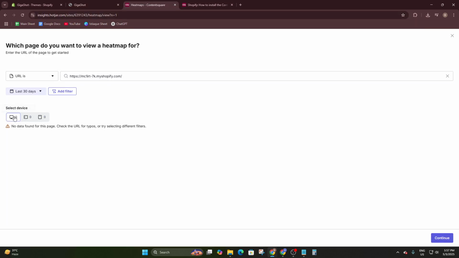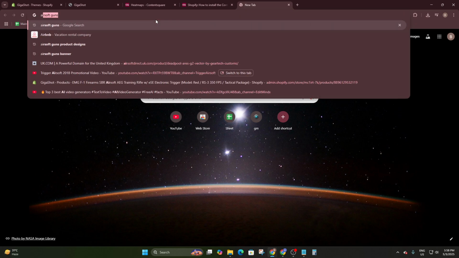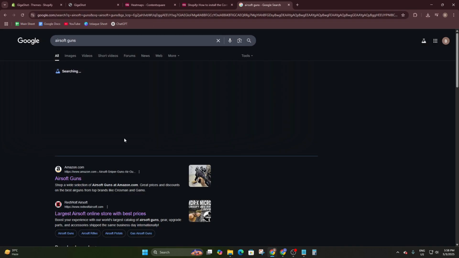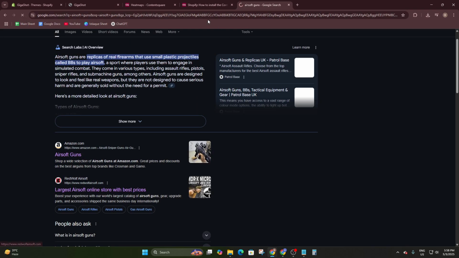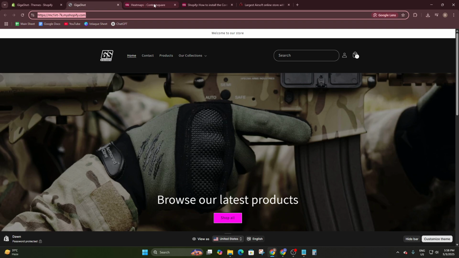So select device. No data found from this page. Actually, this is not active, that's why it's showing that. But let me find a web page here for anything, like an airsoft gun. Now I'm going to find a page, so for example this page here. So I'm going to copy this page here.